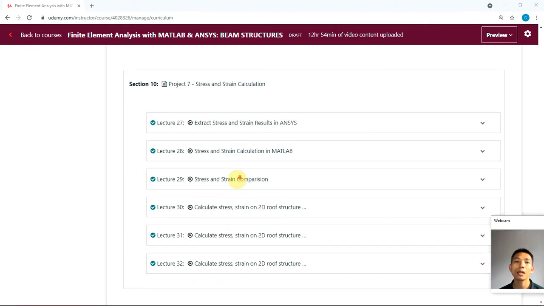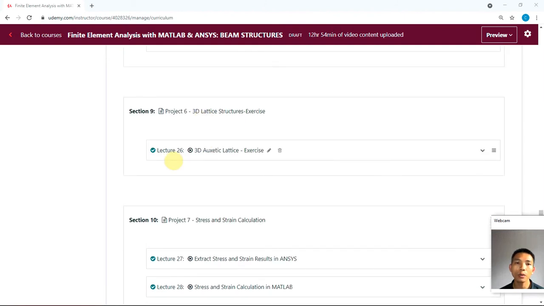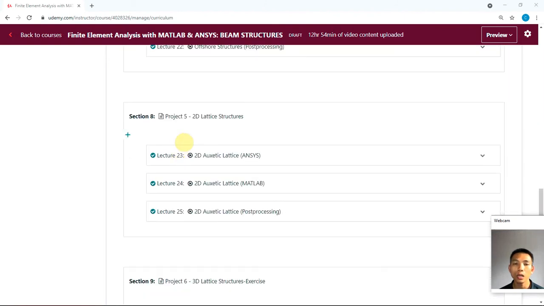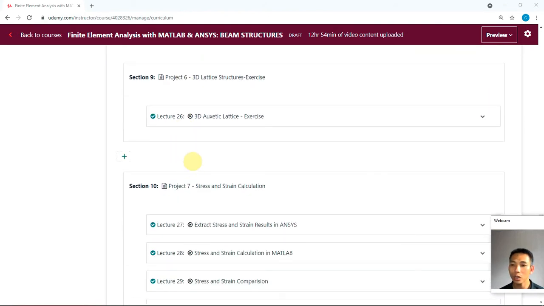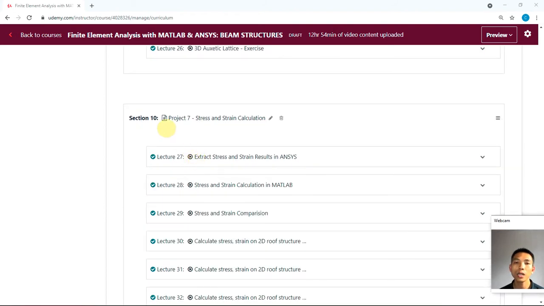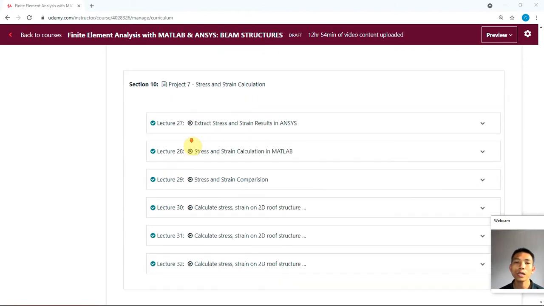And project number 7, because up to here you can see that we conducted many beam structures, but we haven't investigated strain and stress in the beam structure, because that is very important in structure analysis. So I decided that we need a project to investigate stress and strain. Firstly, in tutorials number 27, 28 and 29, I will give you the formulations of how to check the stress and strain in ANSYS, how to calculate stress and strain in MATLAB, and to apply the formulations.